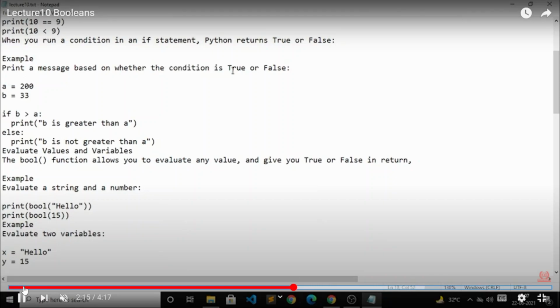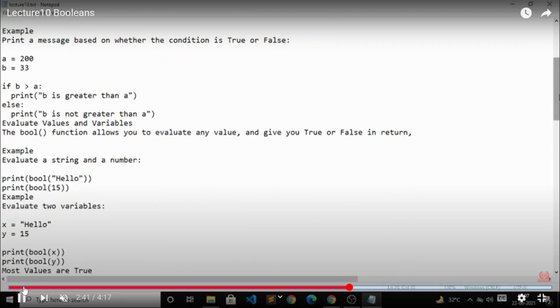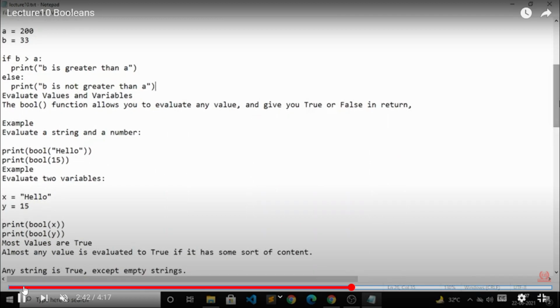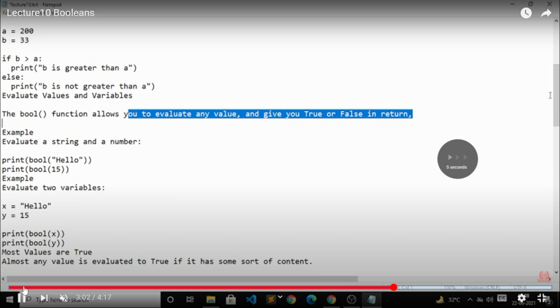Here on screen you can see that we print a message based on whether the condition is true or not. You can give the condition inside the print, and it will tell you if that condition is true or not. On screen you can see print b is greater than a. But here b is not greater than a, so you will get false. The second condition I have mentioned is also false. These are the different kinds of conditions that are available.